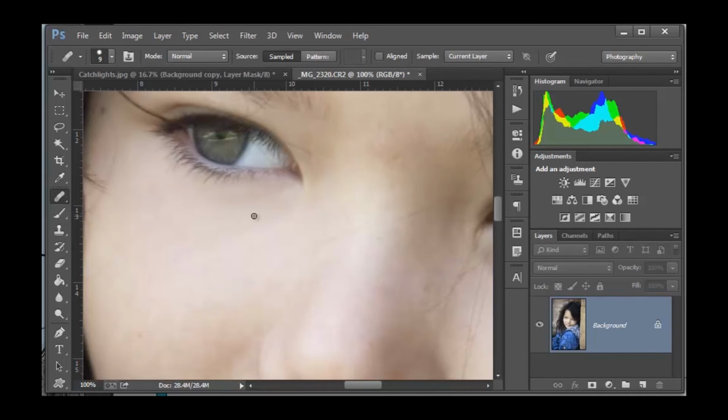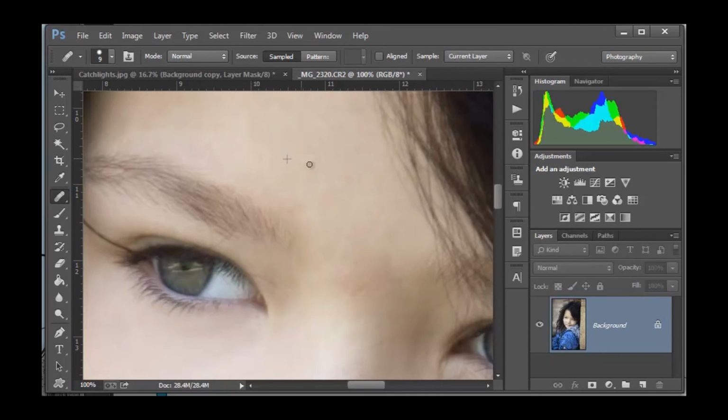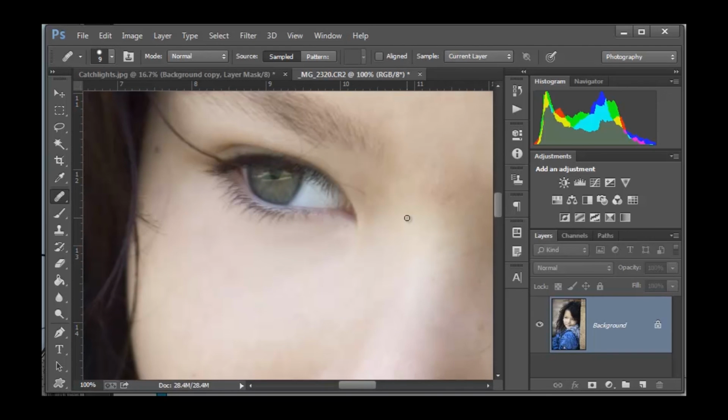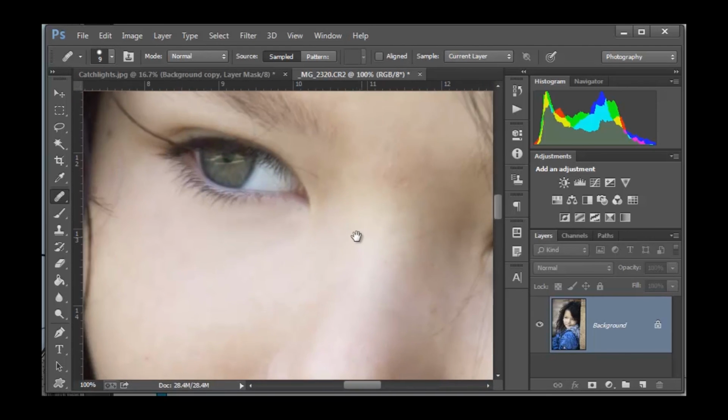Of course the old clone tool works a treat as well. There's absolutely no reason why we can't come in here and do that with that. Works brilliantly, and of course it's also great for pimples and that sort of thing. But now you have another option that you can have a go at and see what's going to work best for you.